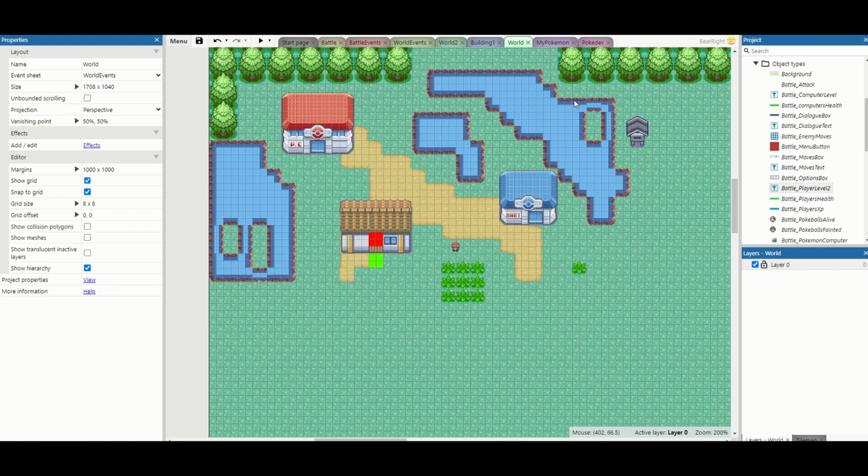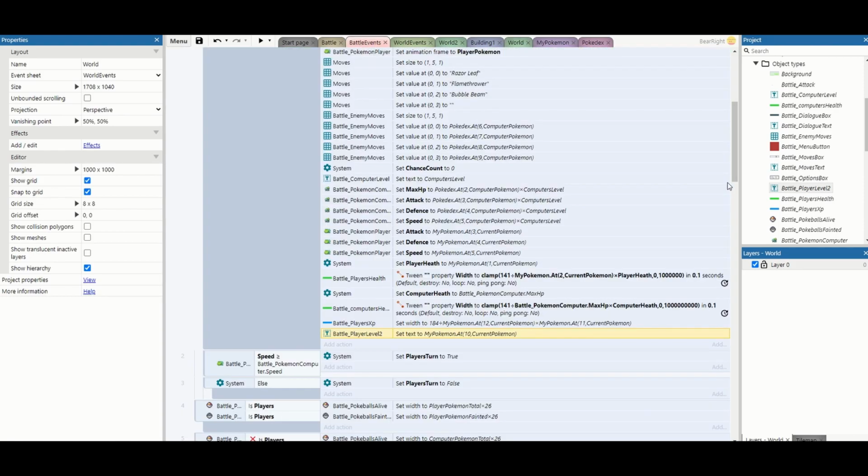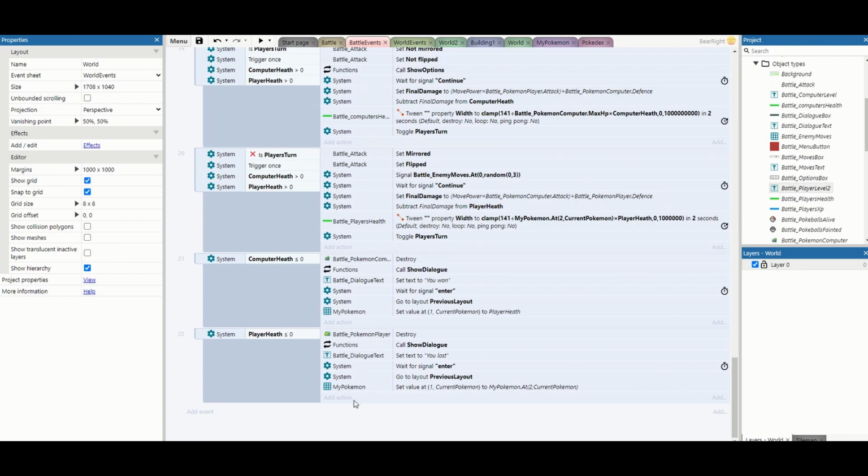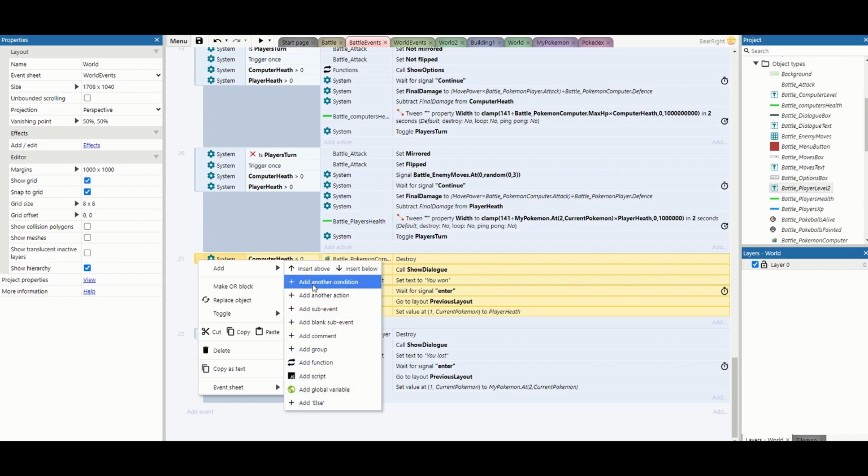So now I want to make it that we get XP at the end of the battle. So I'm going to go back to my battle events. I'm going to scroll down, and there's one thing that we have to do first before we start adding in this new function, and that's to do with these 2 lines of code here. First thing we need to do is right click and add a new condition.